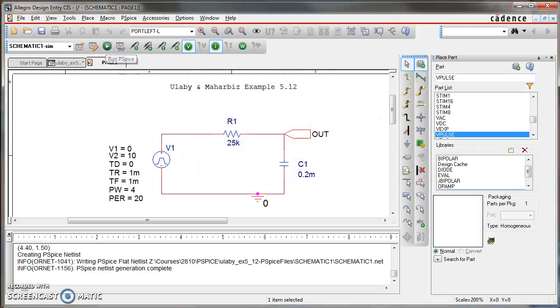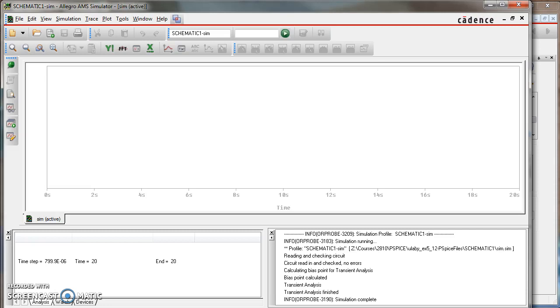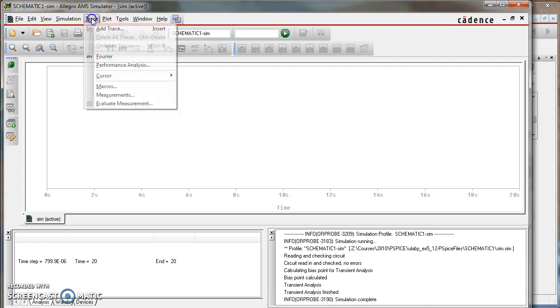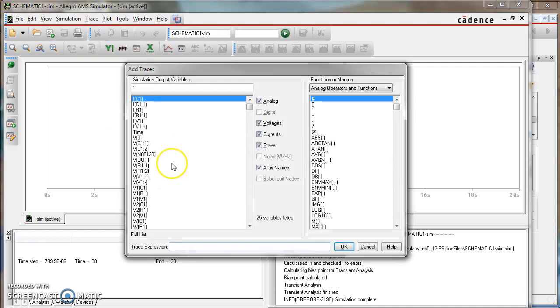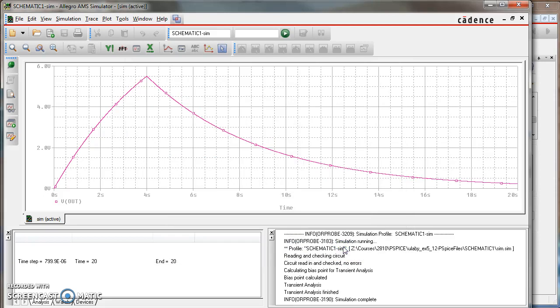A long time to run, but we're finished, and so we can see that our time axis goes from 0 to 20 seconds. There are no errors, and we can go ahead and add our traces. First one I'm going to add is the voltage across the capacitor, which is V out, and we do get exactly what we thought. If you go back to your lecture notes from Circuits 1, you saw that at t equals 4, we found this to be 5.5 volts, and then it decays from there.